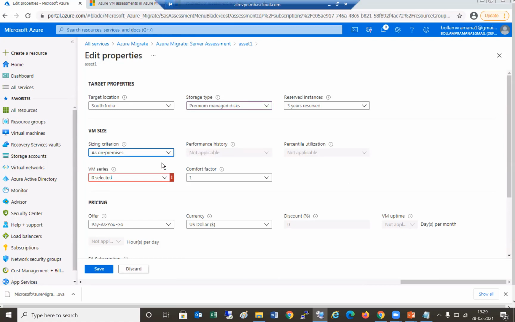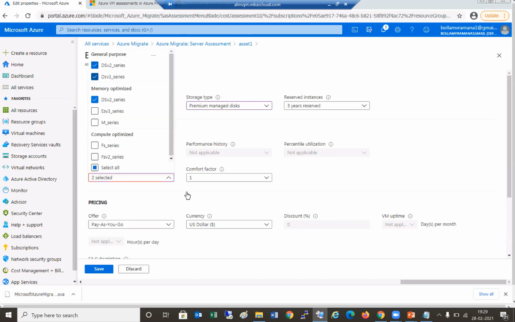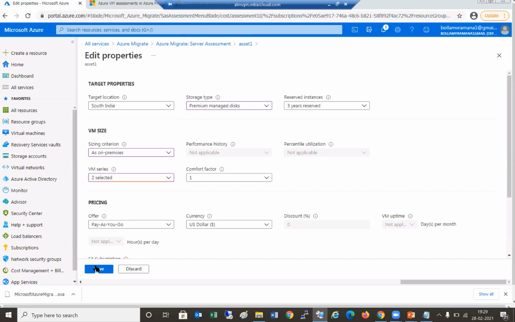So what does that mean? In on-premises, I have 2 processors with 4 GB RAM. I want to go with as it is. That is where we would be showing it, basically. We want to go with the series, which you want to see, a general purpose D3 or D2, which you want to consider. Save it. Now it is going to recalculate.